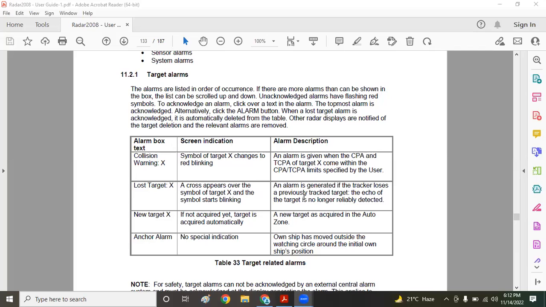And even if it's raining or cloudy, or there are too many low-lying clouds, if you haven't set or increased or tuned properly your ARPA with the radar, with the rain clutter, therefore, you will have a returned echo of those heavy rain or low-lying clouds. And with that, a new target will be acquired during auto acquisition. Understood?